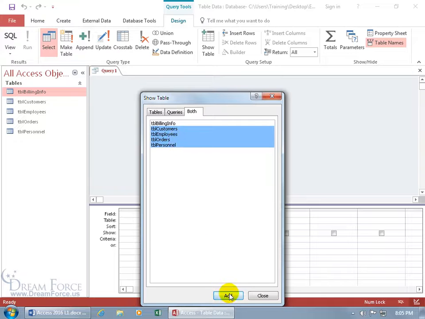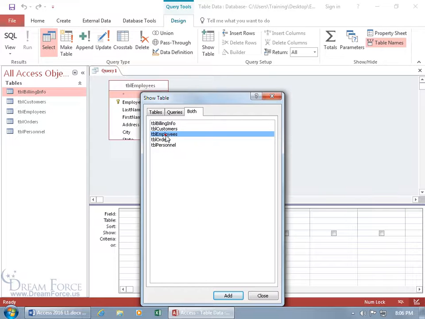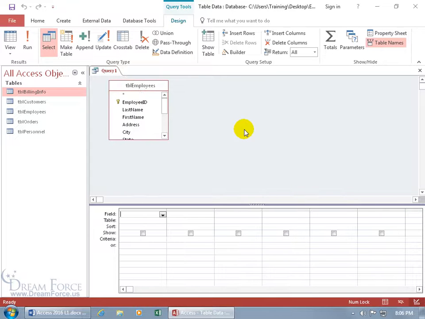And then you can click Add. Or if it's non-linear, then just go ahead and select one, hold down the Control key and click any others, and then click Add, and there you go. I'm just going to look at employees, double click, add that, and close out. And so your query is divided into two sections.